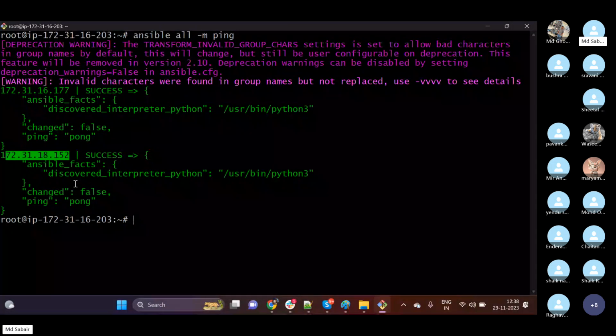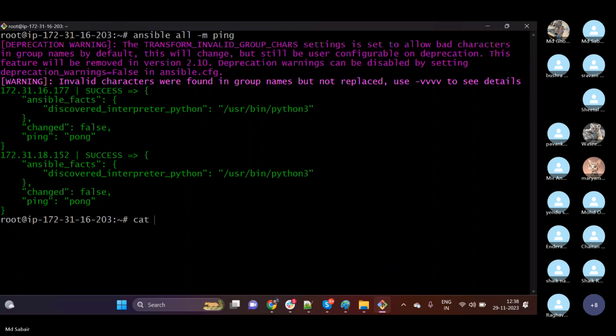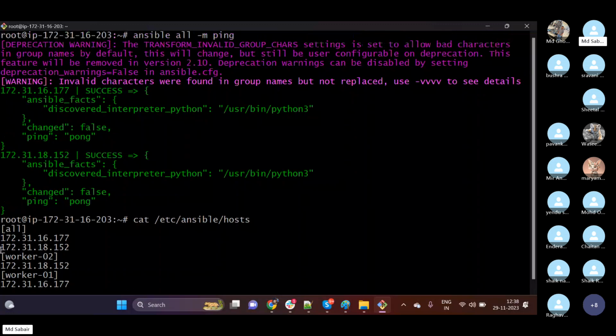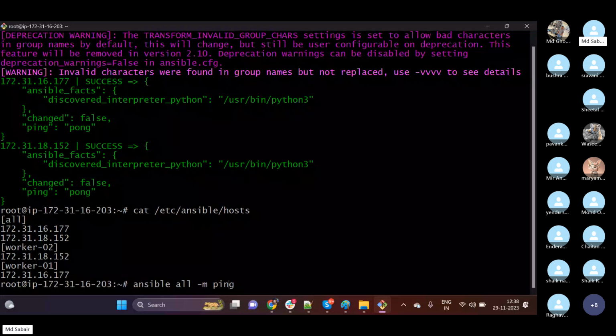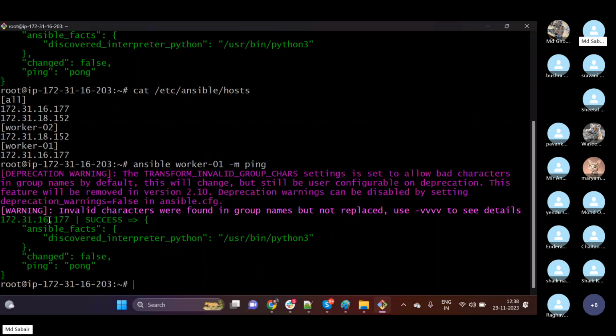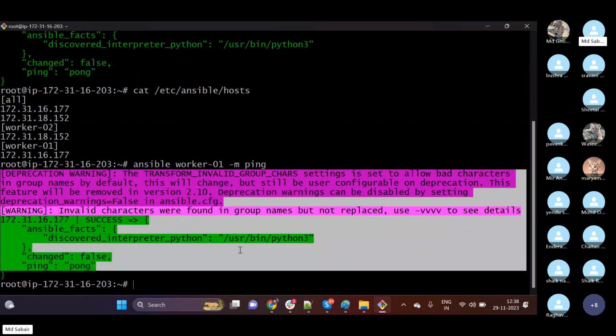For example, now the Ansible host. Since I executed all, it was able to check both servers. For example, let me execute for worker 01. What will happen? It will connect to only one server. See, only one server, that is 177. This is the basic output that we are able to see.